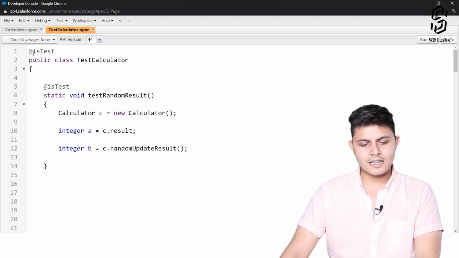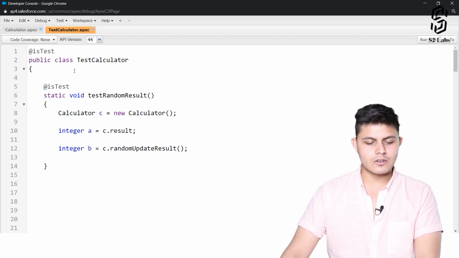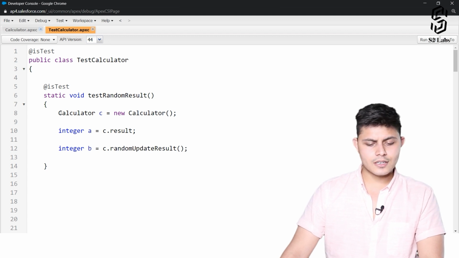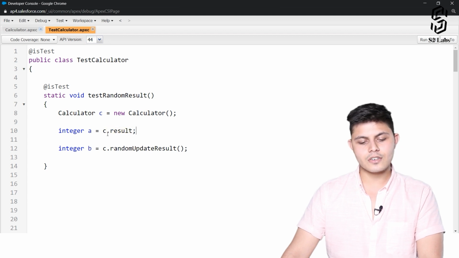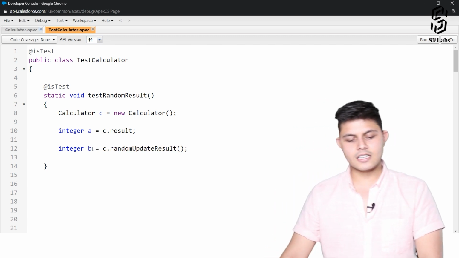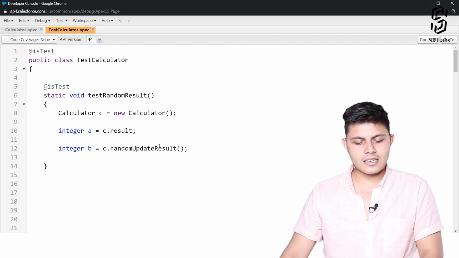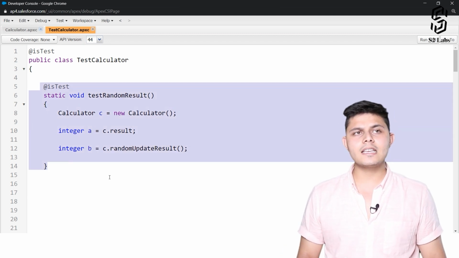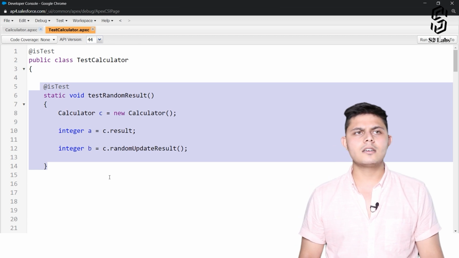So number one, test calculator class, test random result. We are creating a new object of the calculator class, and then we are accessing the value of result into A, and inside B we are just calling c.random update result, and we are just getting the value of B over here. So this method is just for the code coverage. This is not verifying any result or anything.